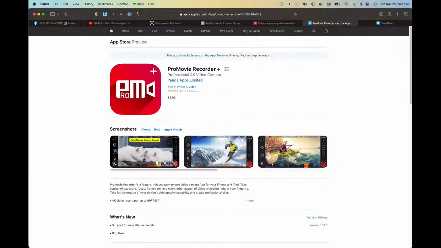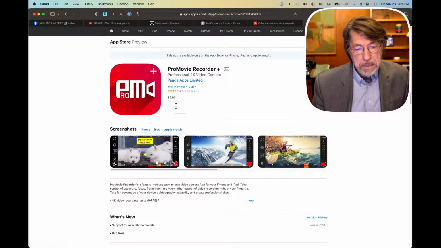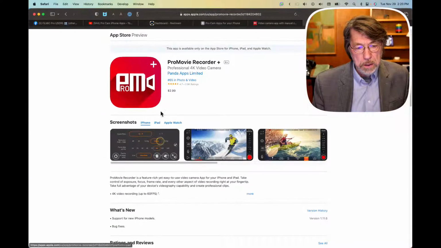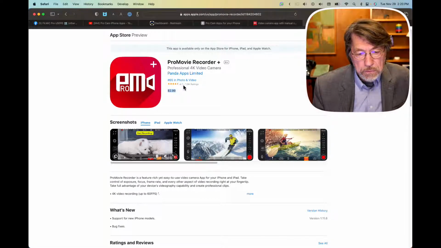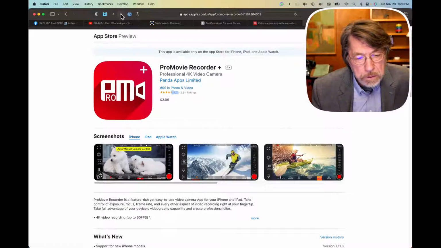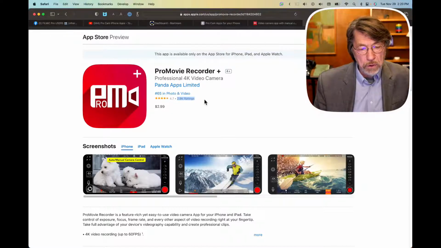So there it is, the Pro version on the App Store. This one is $2.99, but it has the watermark already removed. You don't have to worry about the watermark. It's got 4.7 stars, and about 2,900 ratings. So it's been out for quite a while.